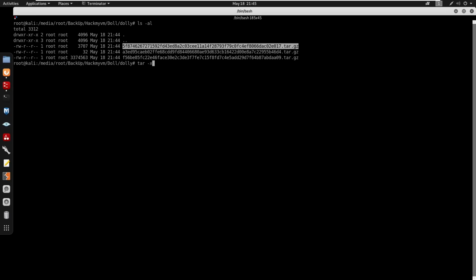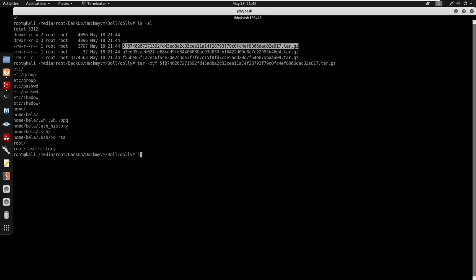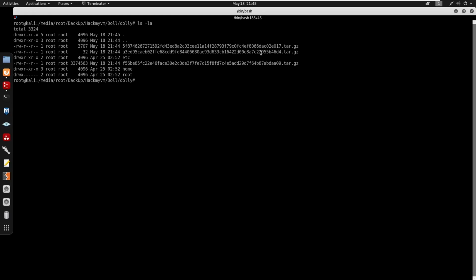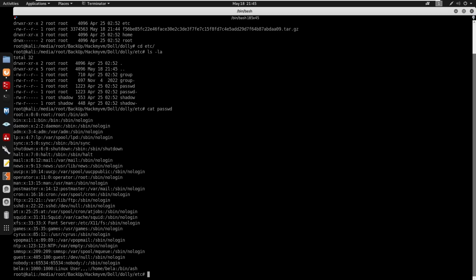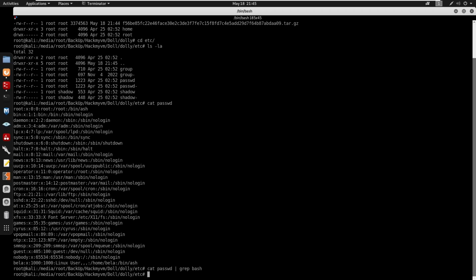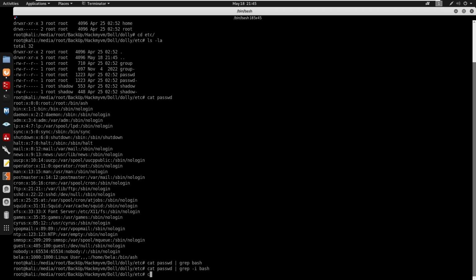So I'm gonna do tar -xvf so we can extract this. And here we do see that we have basically the home and root directories and all the files on the server. So we'll cd into /etc. We have the passwd file. I'm gonna grep this for bash. Nothing under there. Do bash with -i.